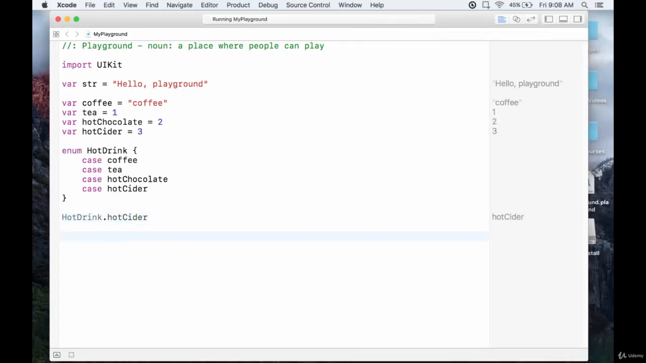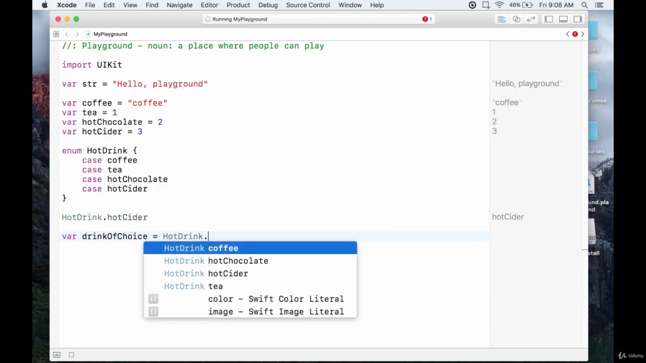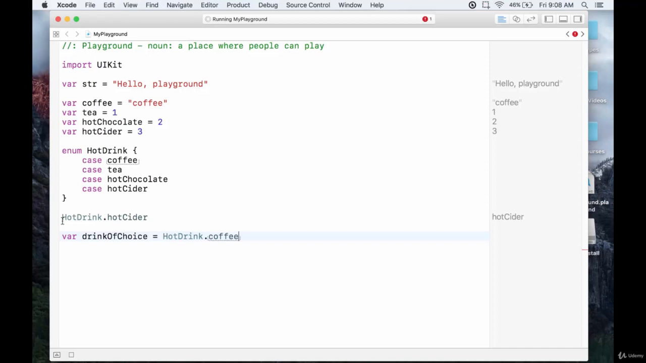If this hot drink now contains hot cider, we can assign this to a variable. We can say variable drink of choice equals hot drink dot, let's have a coffee instead. I don't really want a cider right now, so I'm just going to comment that.